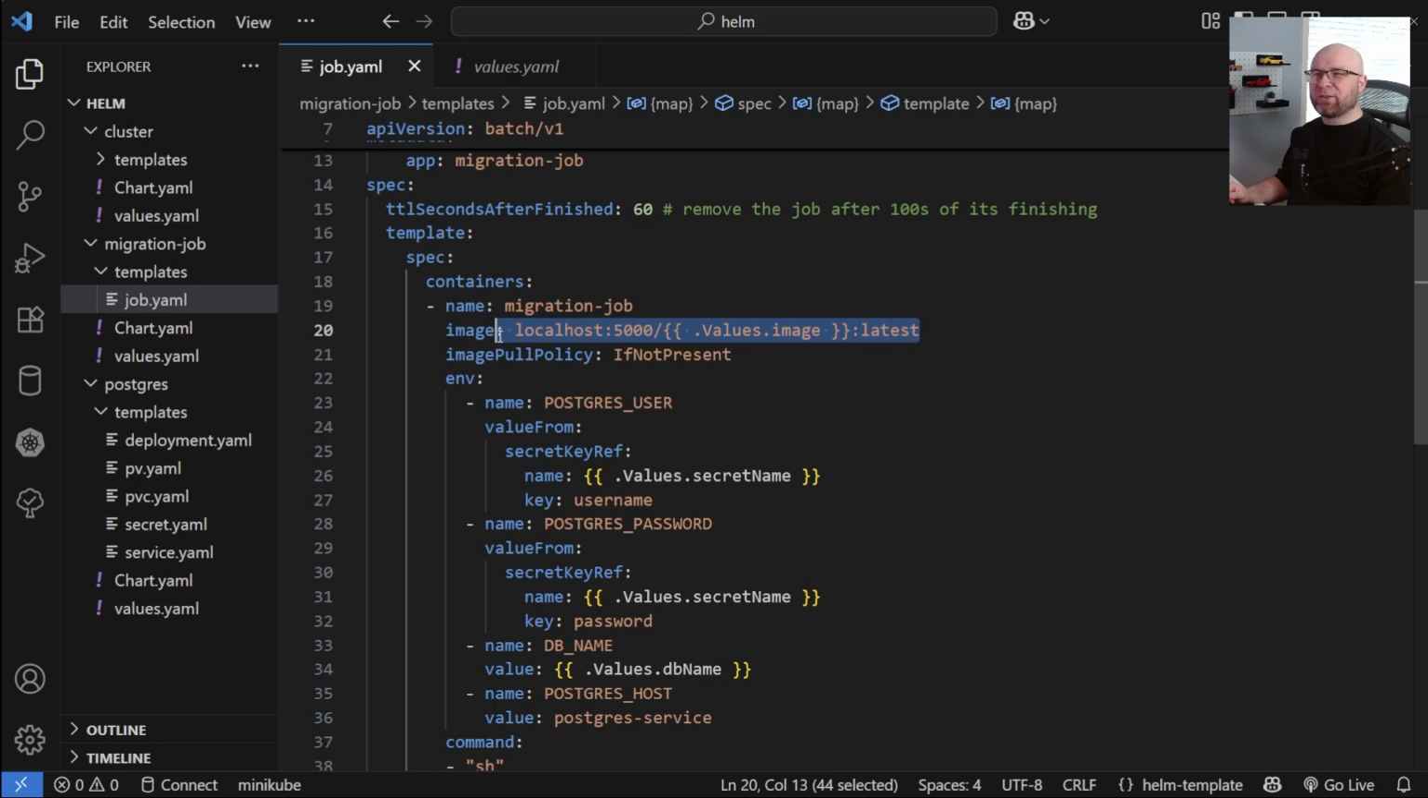Now, of course, you can make this parameterized. You can extract this out into a registry value and all this other stuff. Totally can do. And in fact, I do that at work in production. We do parameterize this whole thing. But in our case, pretty simple. Let's keep it as is.